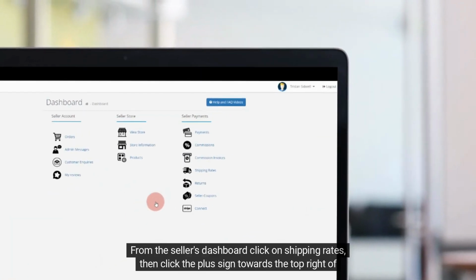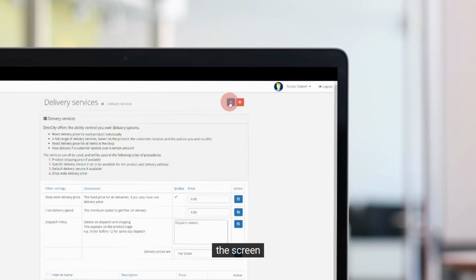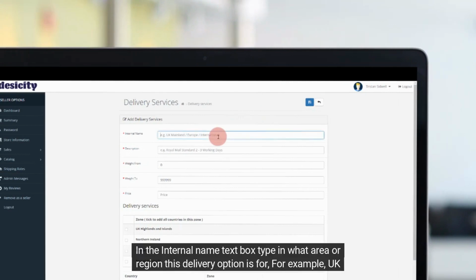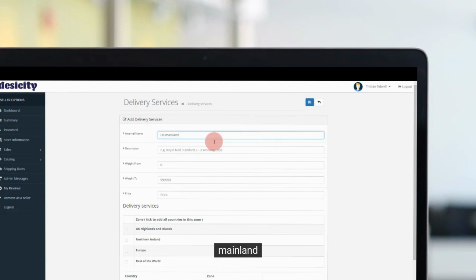From the seller's dashboard, click on Shipping Rates, then click the plus sign towards the top right of the screen. In the internal name text box, type in what area or region this delivery option is for, for example, UK mainland.